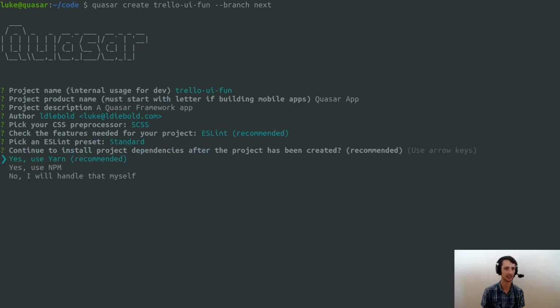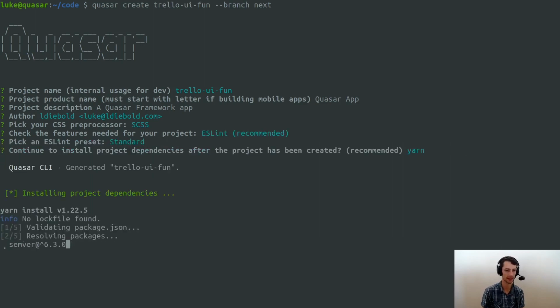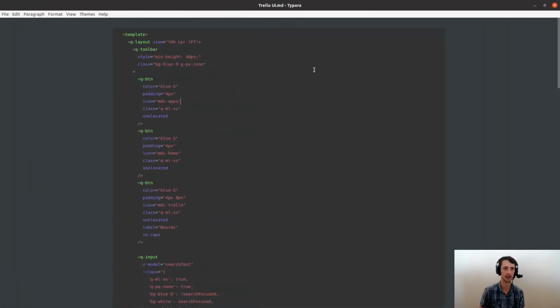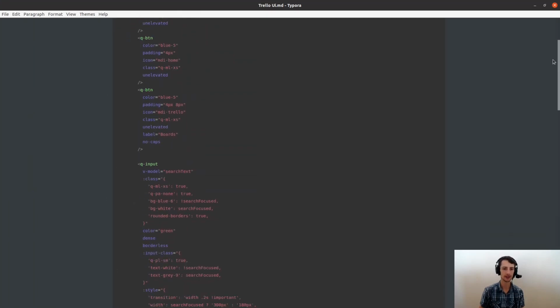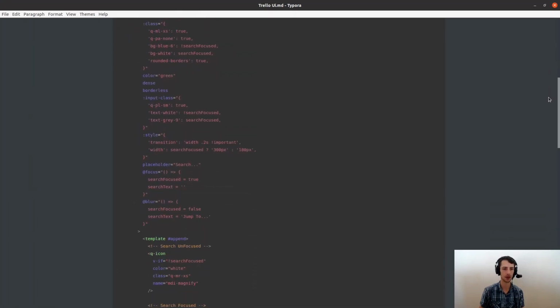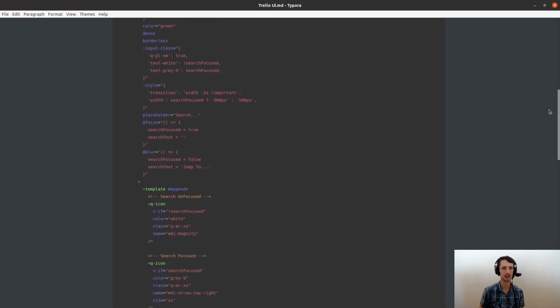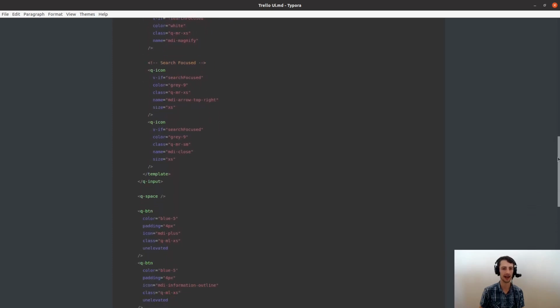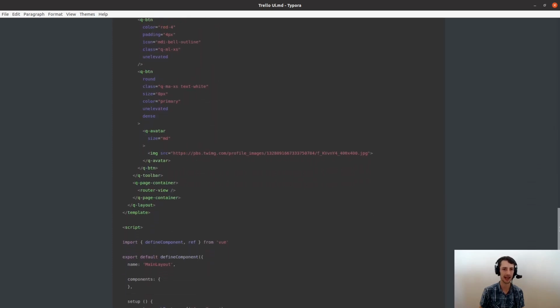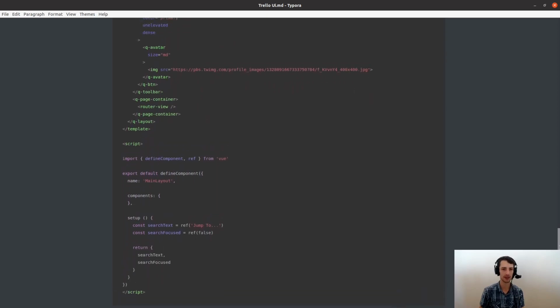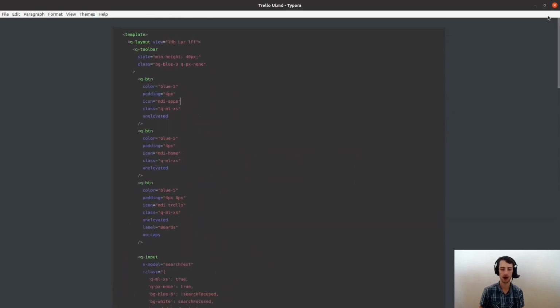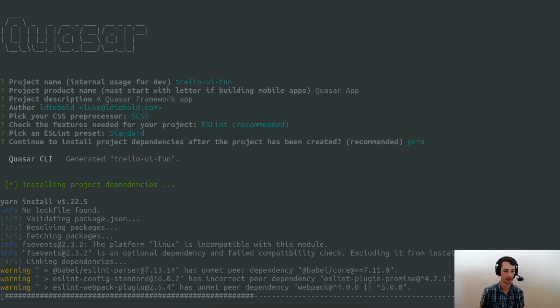I like to have the linter just because it makes it easier for me to format things the way that I like them. So I do have this. Whilst that's installing, I'll just give you an idea of the code. So have a look at this. This is how we build out the Trello UI. And I just wanted to show you that you don't actually need to write any CSS in order to make this happen. So everything that I'm showing you here is the top UI in Trello.